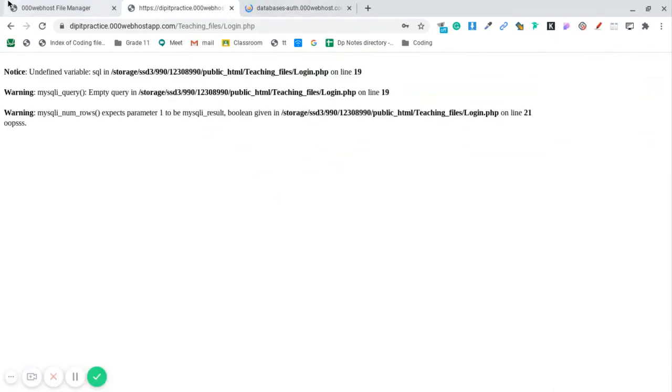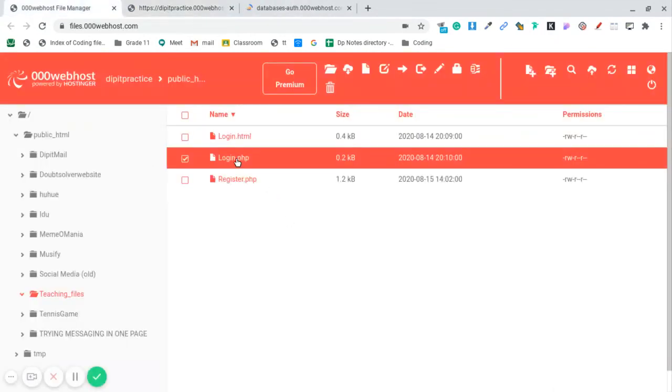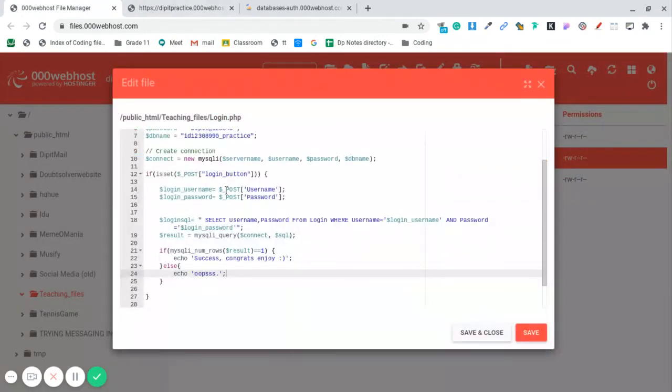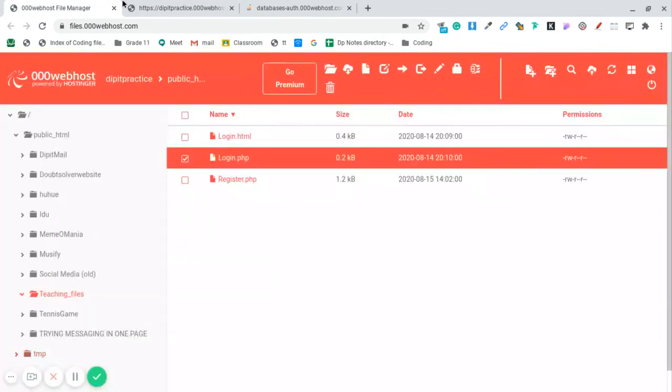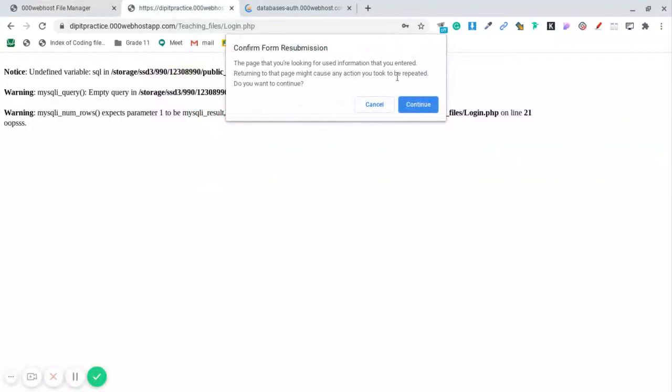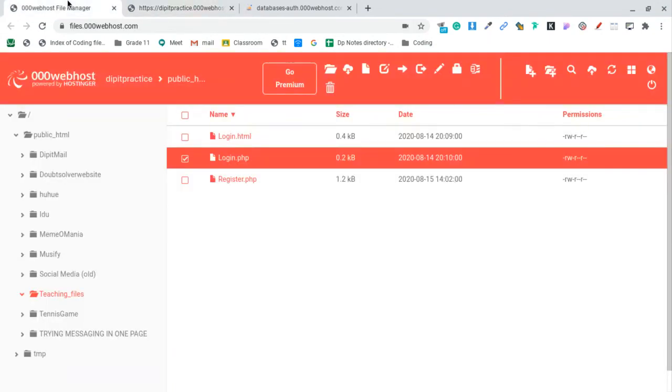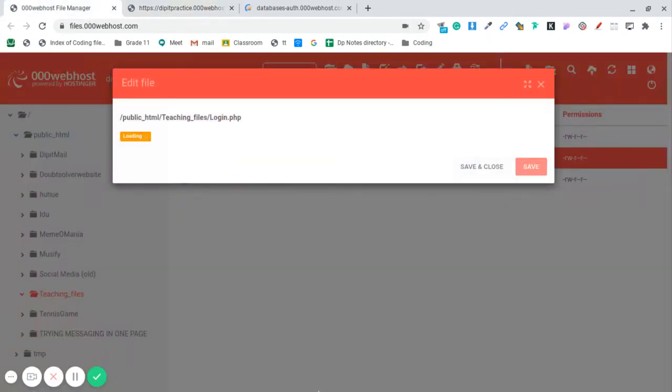Then we write our password, which is password. Undefined variable on line 19. Oh, it's dollar login underscore SQL. So this just broke everything out here. You can see that PHP is very sensitive. If you make one mistake, it's just not gonna handle it. Yeah, success, congrats, enjoy. So we have gotten the success.